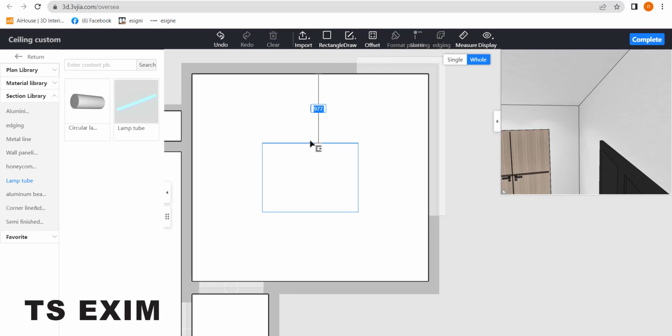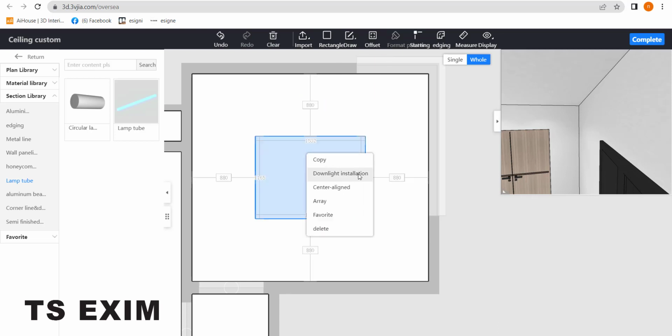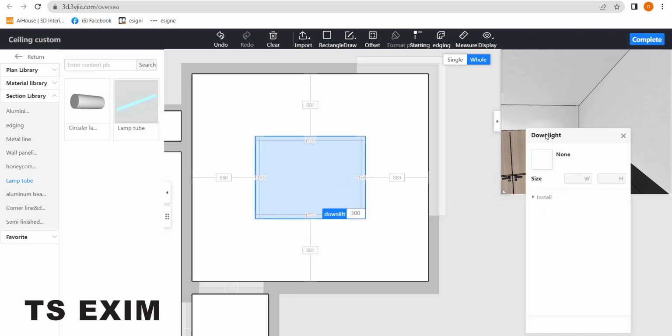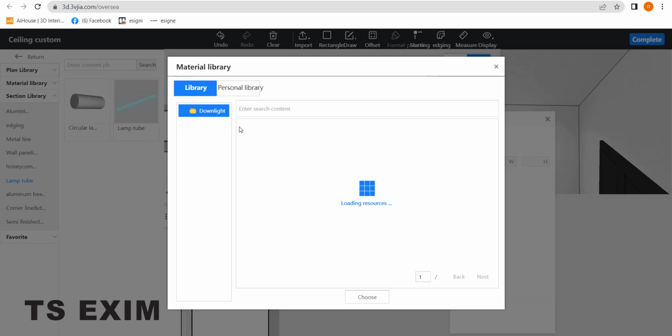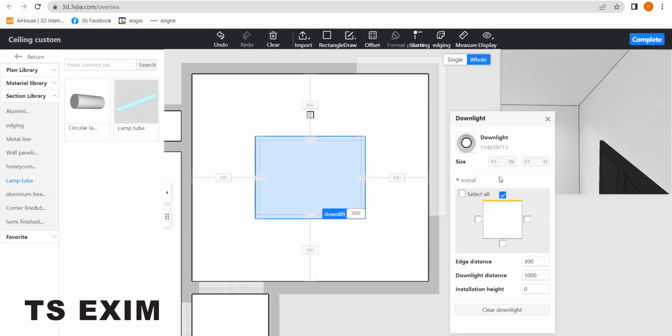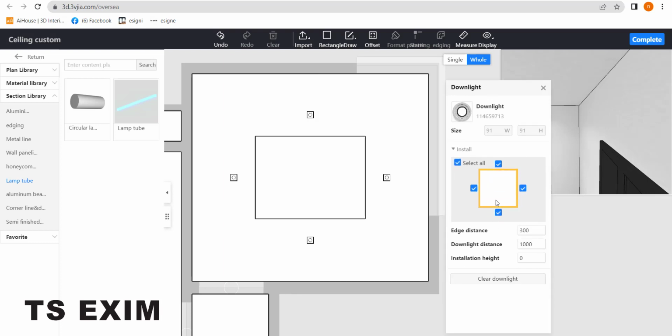Just offset the ceiling and then right click, go to downlight installation. Then you can choose the downlight model, this one. Choose any model, just double click and then tick this button, select all. Then down here you can adjust the distance.